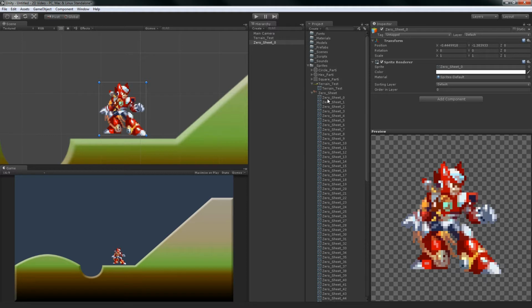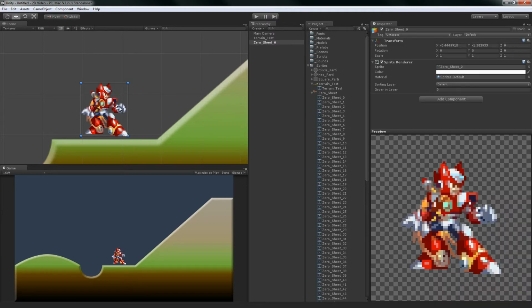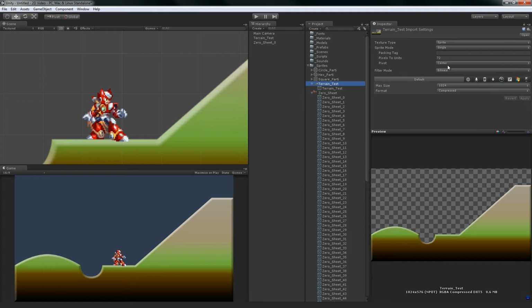So we have all these different sprites in here, and we can do an animation with this, but the animation system that it uses is rather finicky, and I personally don't like the way that you have to do sprite animation in Unity. I think it's really silly.